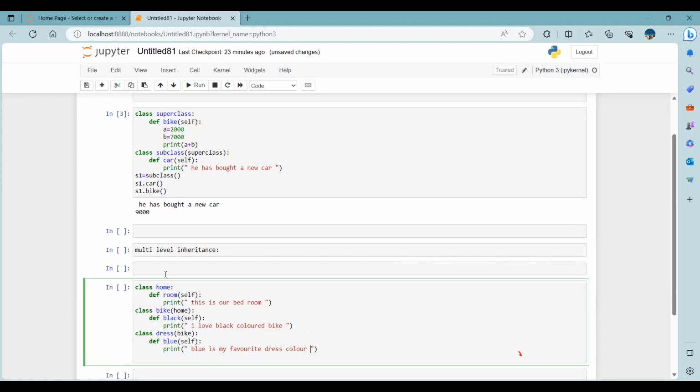So first of all, I'm creating a class named home, then creating a function room with self, then print "This is our bedroom." Then again creating a class named bike, and in between the parentheses we call the class name home for inheriting the property of this. Then it will print "I love black colored bike." Then again creating a class dress, and this time I am mentioning this class's parent name, that is bike, in the parentheses, then creating a function and printing "Blue is my favorite dress color."